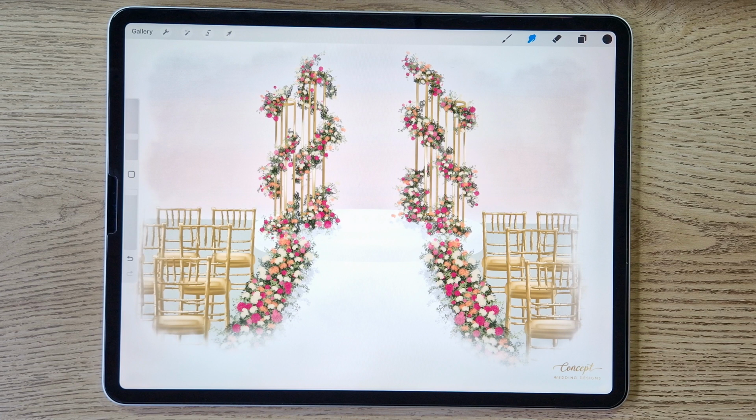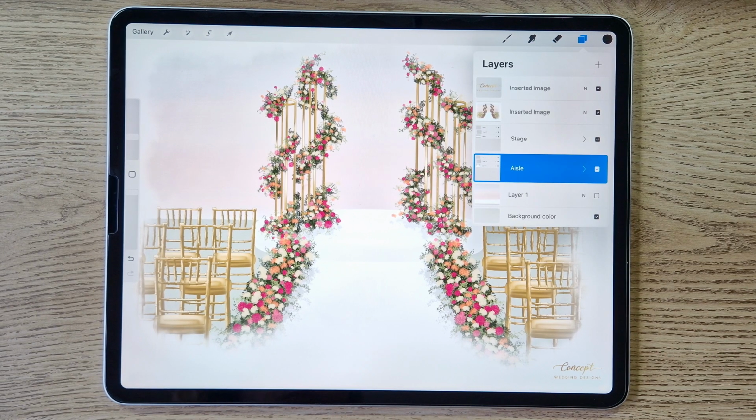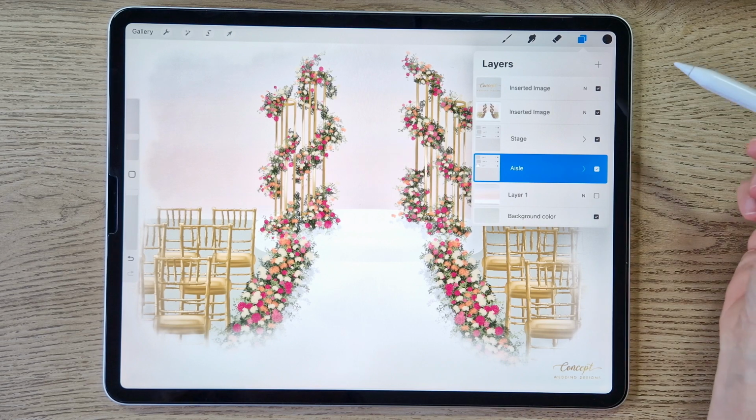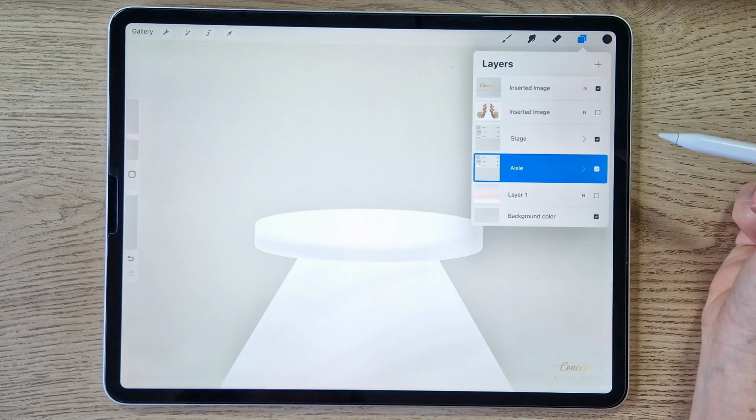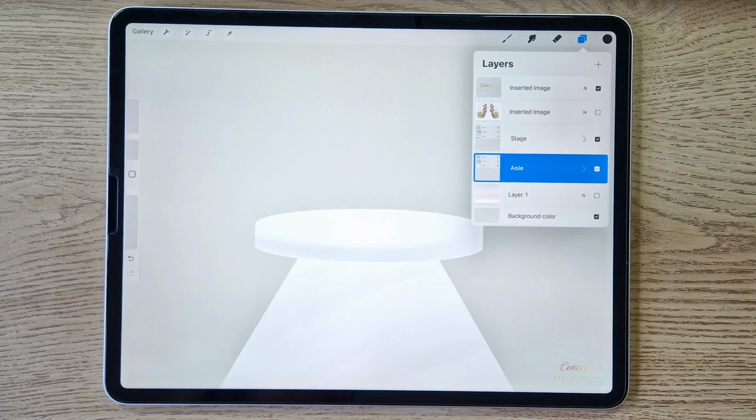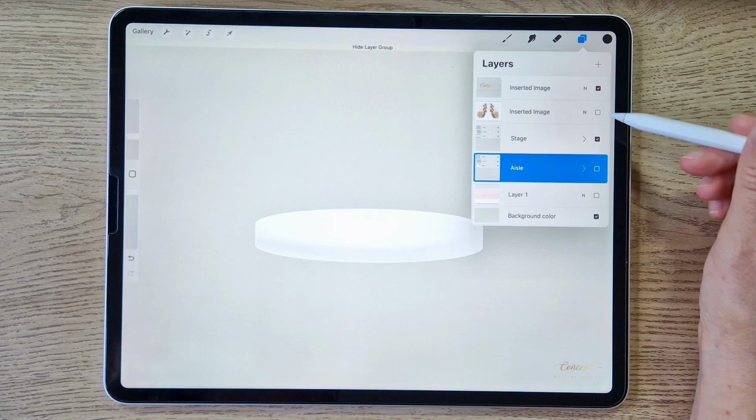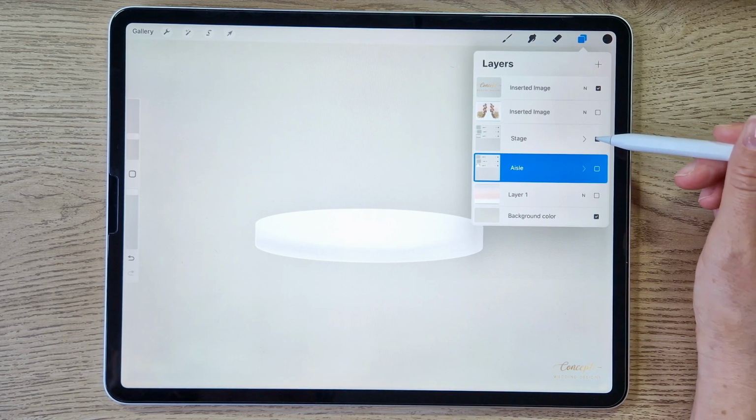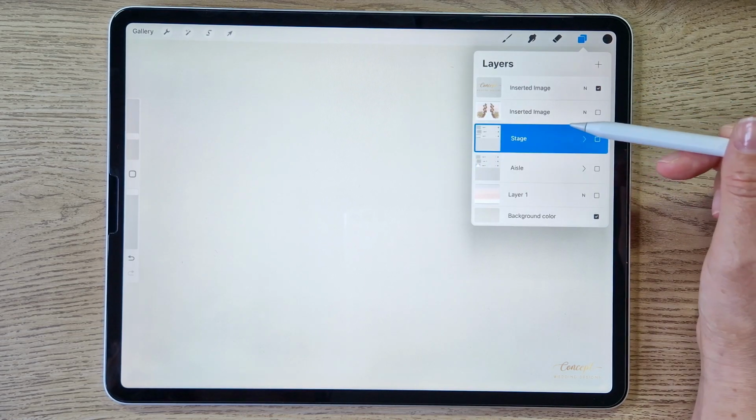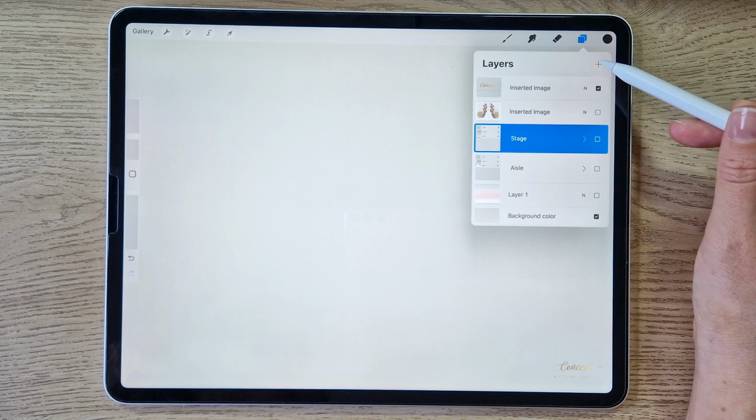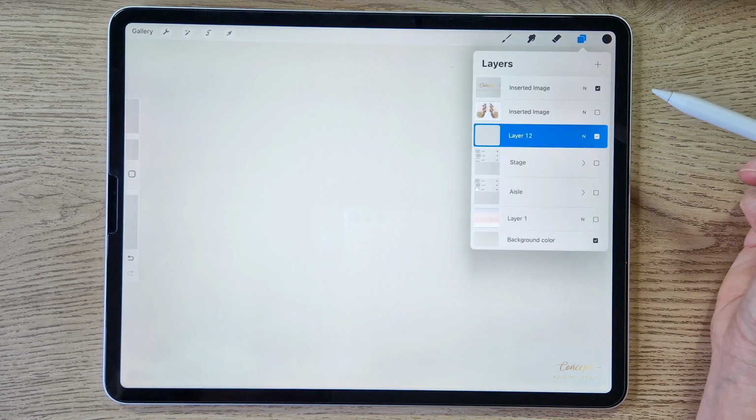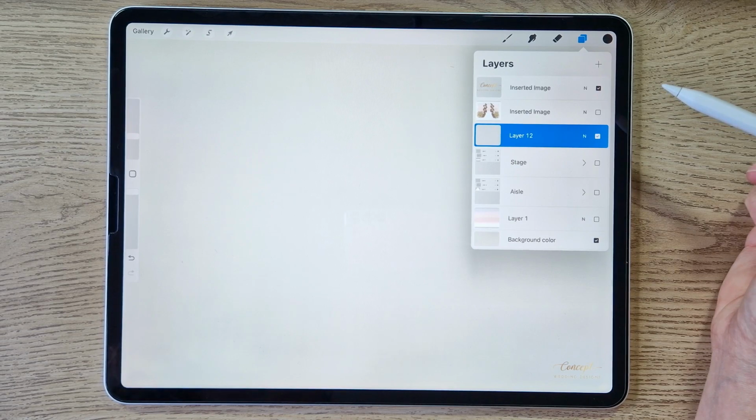Open your Procreate app and find the canvas that we were working on last week, and let's jump back in. So again, this is the illustration that we are working towards creating. And last week, we had created the stage and the aisle ready to add the chairs. Let's turn off our aisle group and our stage group. Let's tap on that stage group and select plus to create a new layer where we're going to start creating our chairs.